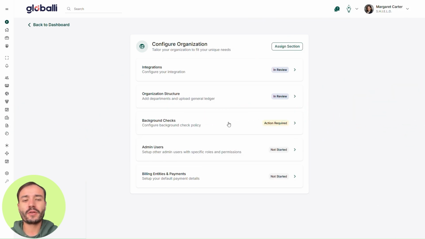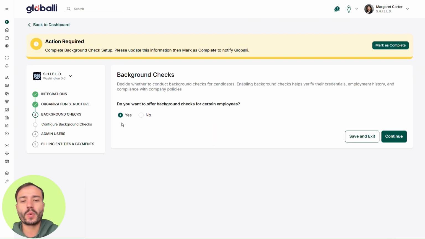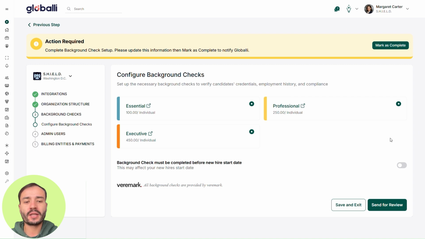Next, we configure background checks. So we enter here, and first we toggle where we want to enable background checks for new hires. For this demo, we're going to select yes, and we continue. And here we have the different options that can be selected.